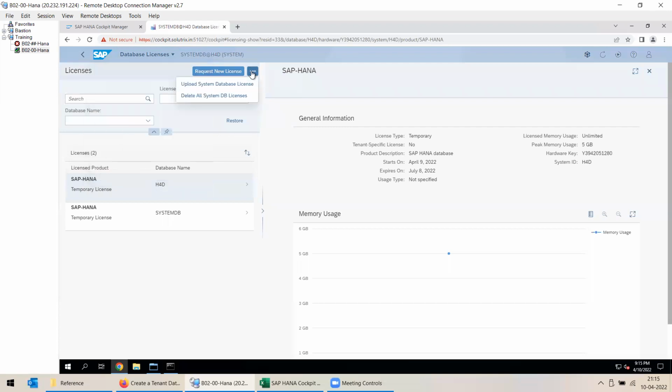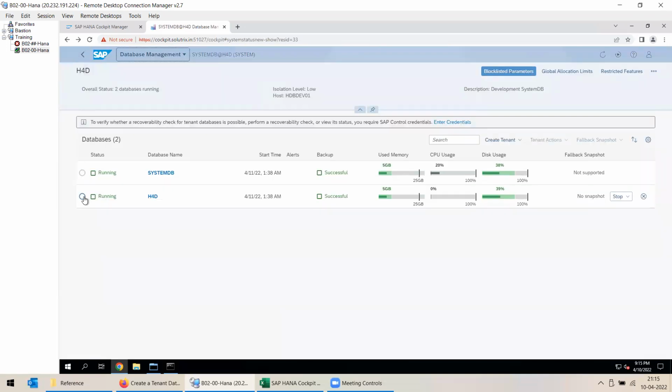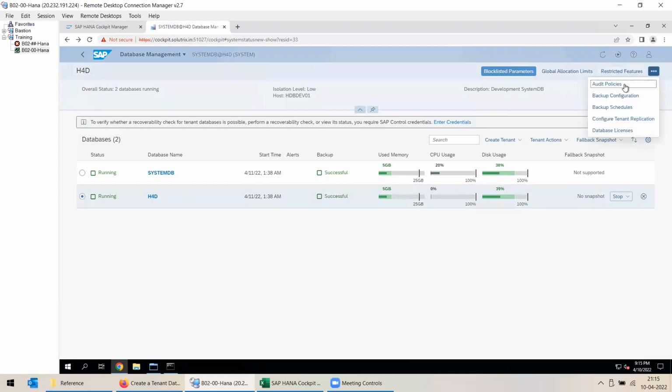Okay, here, can you see the dots? So here you can update the system database license, delete all system DB licenses. These are the options over here. Okay, close this. Now for your tenant database, request new licenses, go back. If I select the tenant database, what features do I have? Audit policies, backup configuration, backup schedules, configure tenant replication, database licenses.